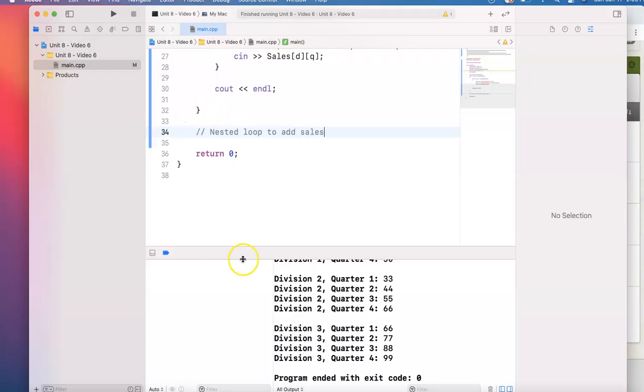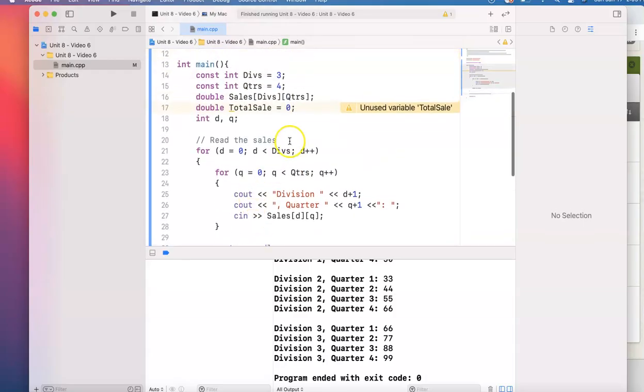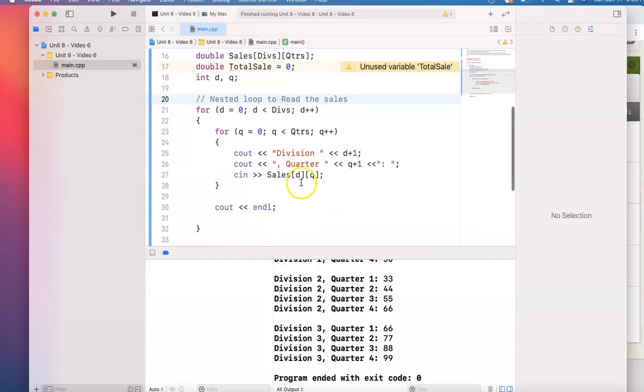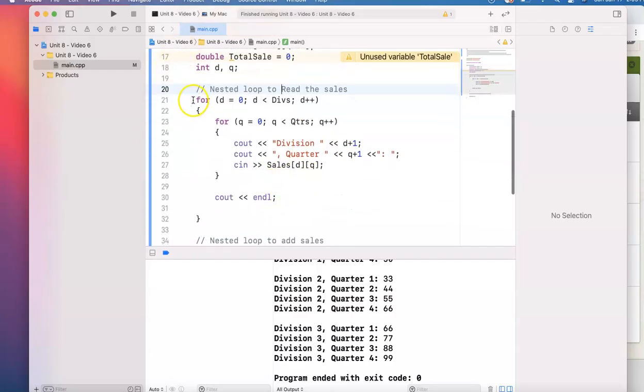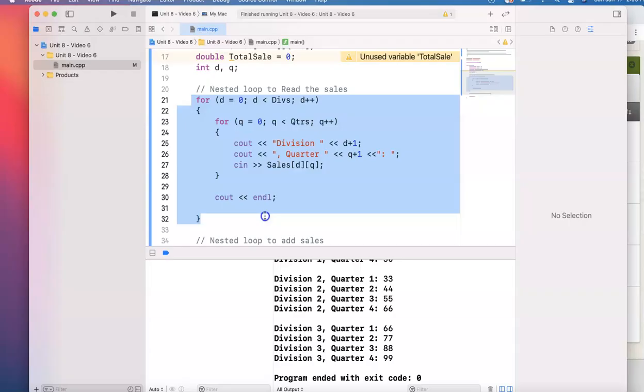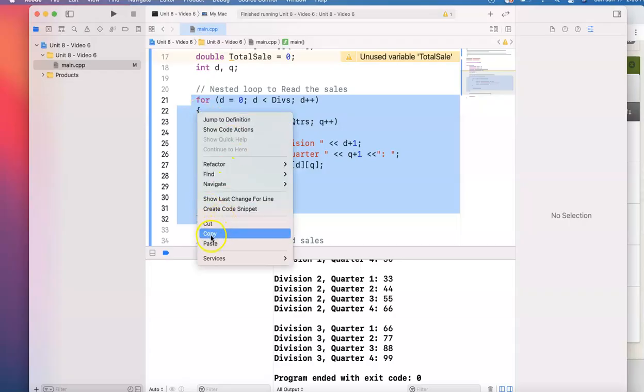This also was a nested loop. A loop within a loop is called a nested loop. So this was a nested loop to read the sales. So we had a loop within a loop. I can copy this again, paste it, so I don't have to redo the stuff, just modify a few things in it.